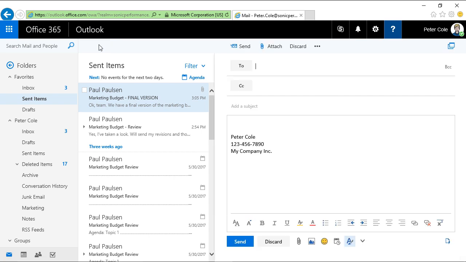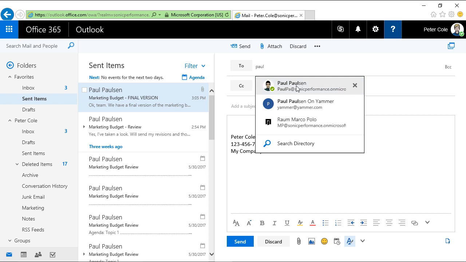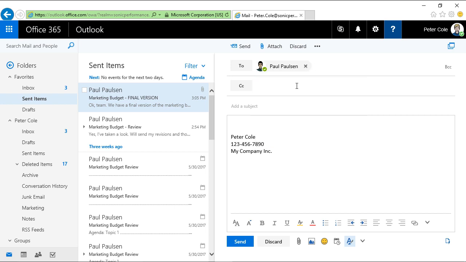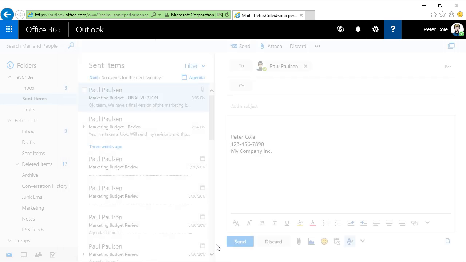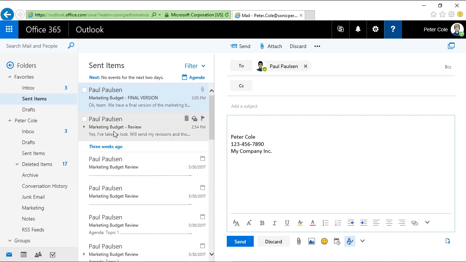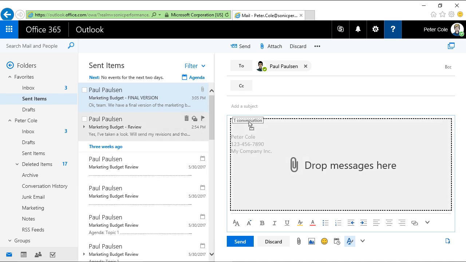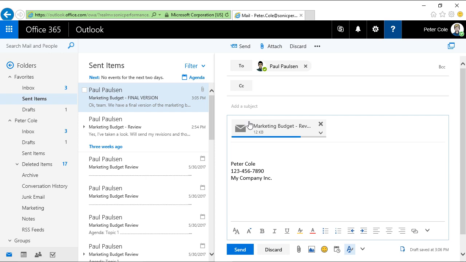Click New. In a new email, if I click on Attach, there's no option for attaching another email. But sometimes you want to do this. To do so, simply drag and drop the email you want to attach, like this. Nice and easy.